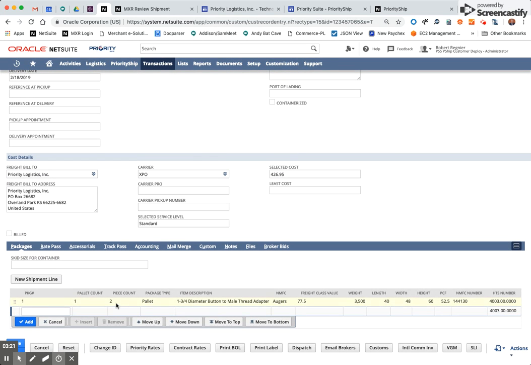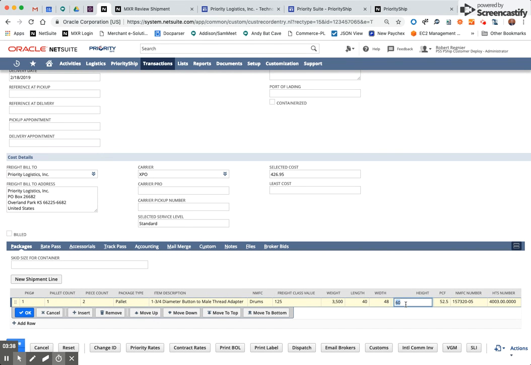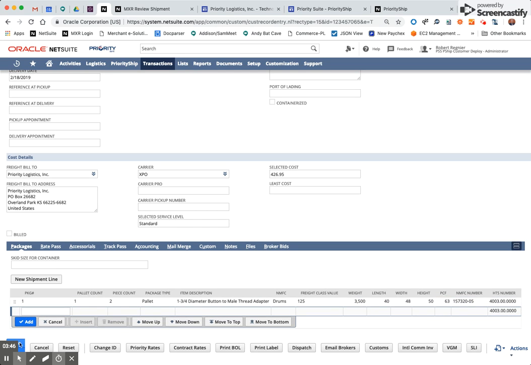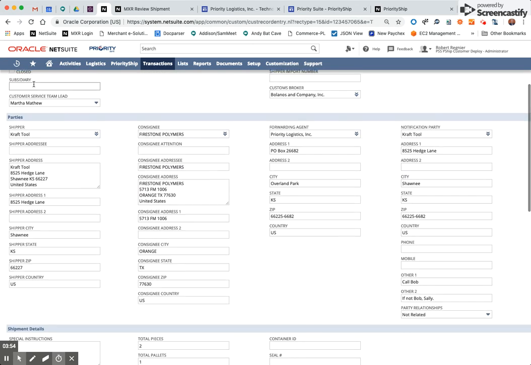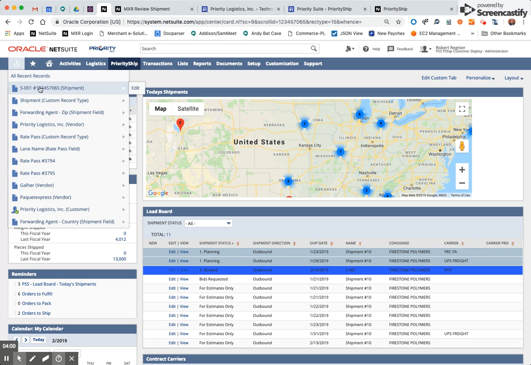But I also wanted to point out that we handle NMFC classifications. We set these up per shipper so that we know what they're shipping and we can map those and pull in those proper NMFC codes. I also want to show you that we can handle dimensional based freight rating by calculating PCF values on shipments, which is very important on the North America or US based carrier rating. All right, so let's save this shipment real quick. And we'll go back to it.